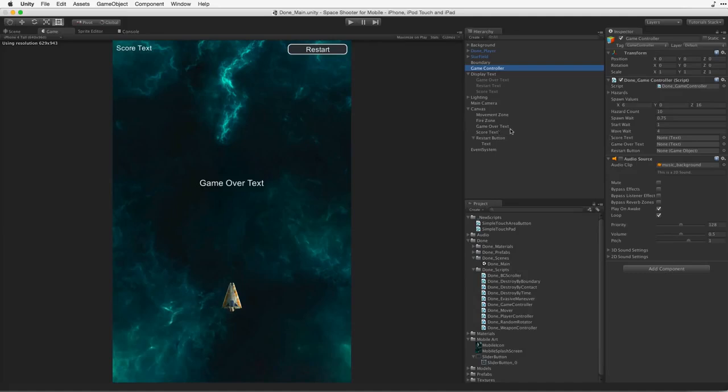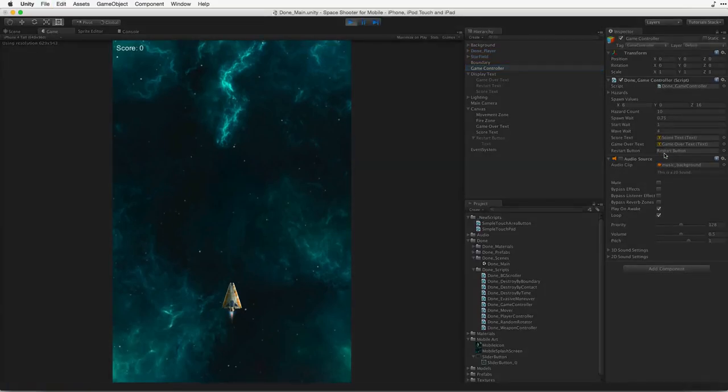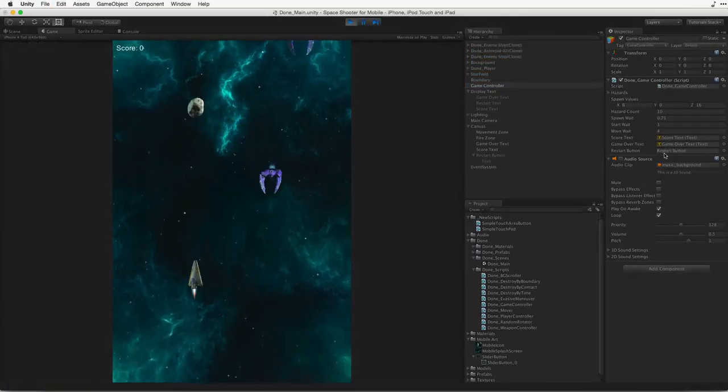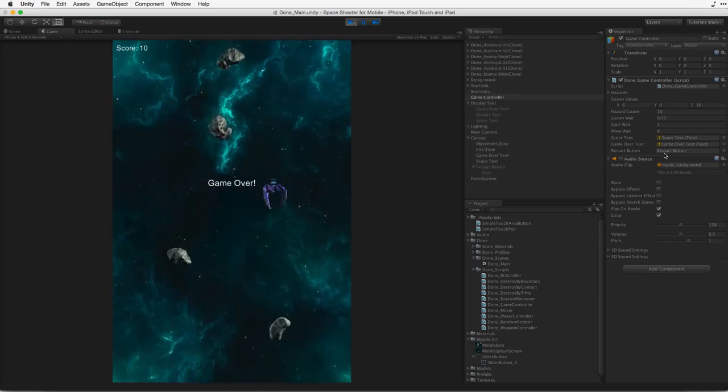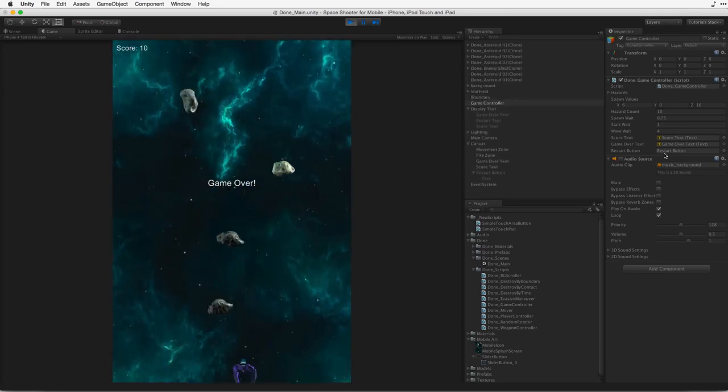Game controller. We still have to hook them up just because we fixed them in the script. So our game over text needs to be hooked up, our score text needs to be hooked up, and our restart button as a game object needs to be hooked up, because that was causing some reference problems. All right. Boom.